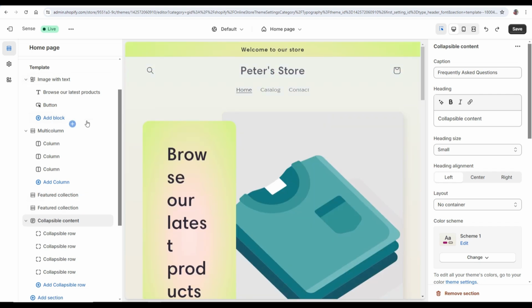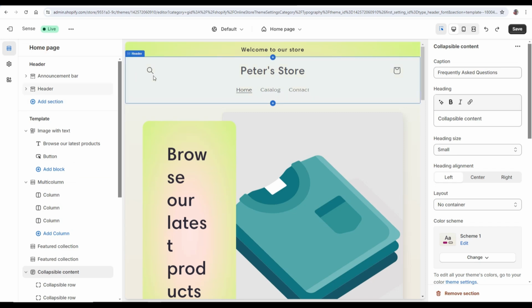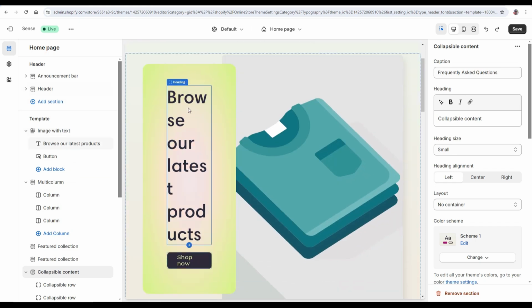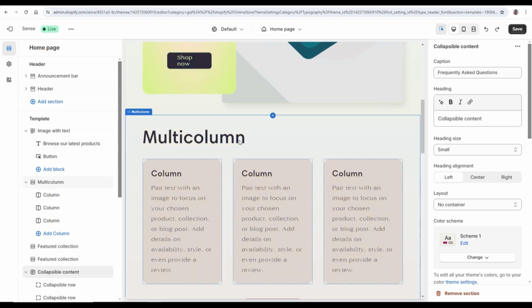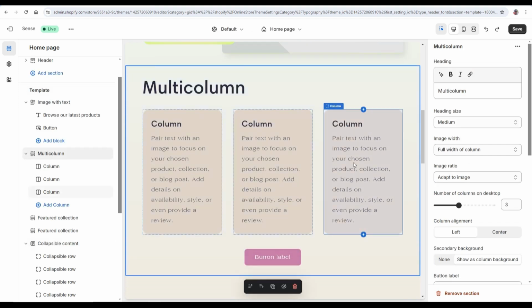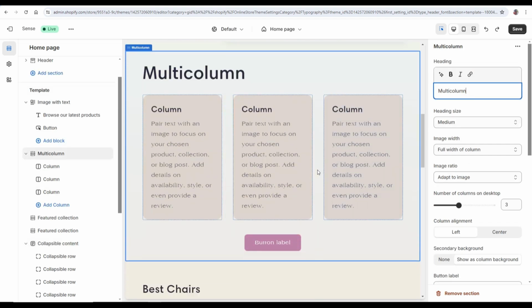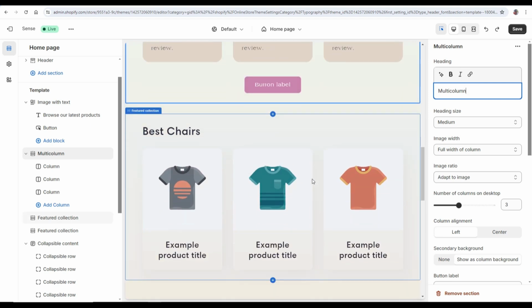Now, let's add some final touches. Select a collection of features on your home page. You can name this collection anything you like. For instance, you could say New Arrivals and set the maximum number of products to be shown.